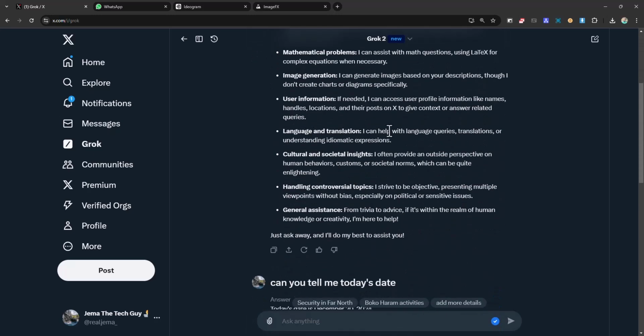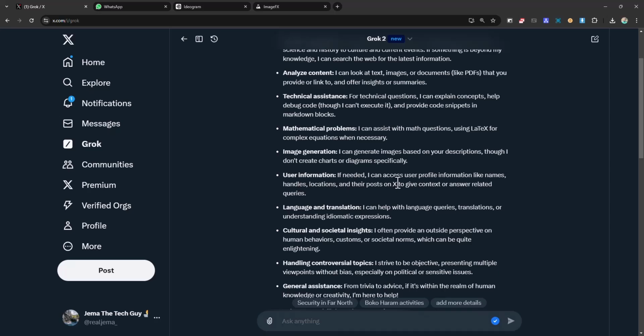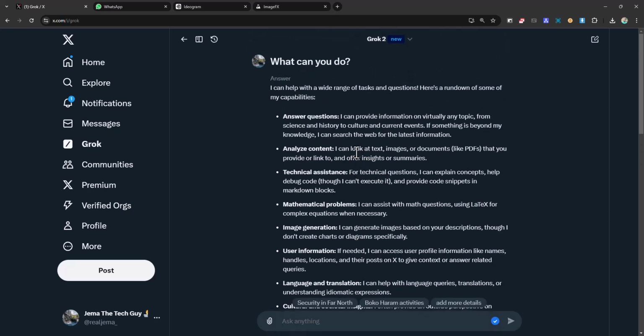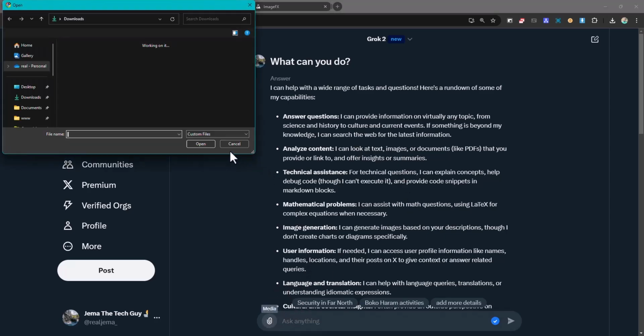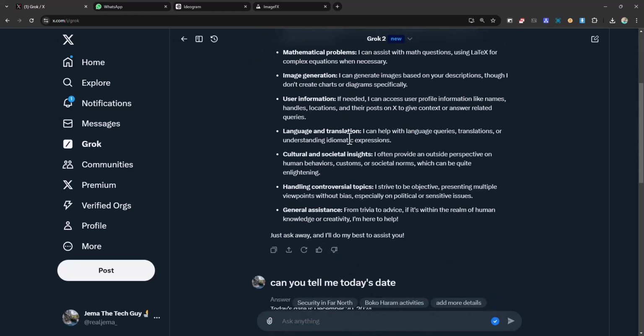So it can do many other things. For example, language translation. It can help with language queries, translation, or understanding idiomatic expressions. And you can see user information. If needed, it can access user profile information like names, handles, location, and so on. Image generation, mathematical problems, technical assistance, analyze content. You can upload contents from your computer on here. So it's quite interesting, quite amazing. And equally general assistance as well, trivia and all.